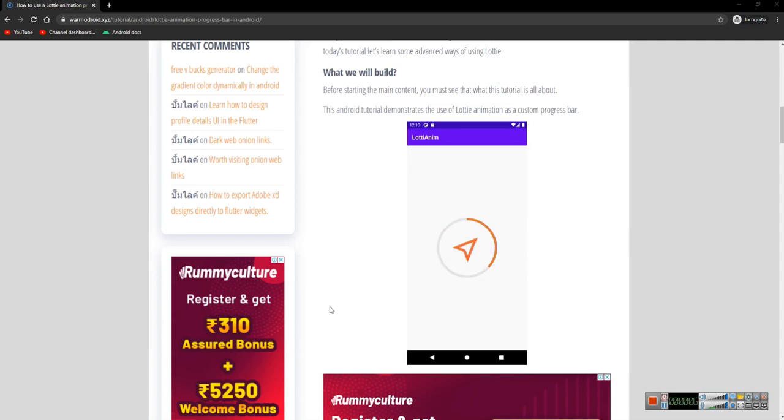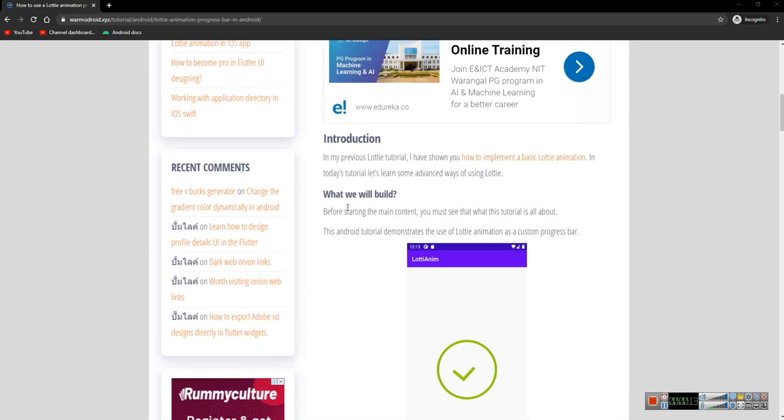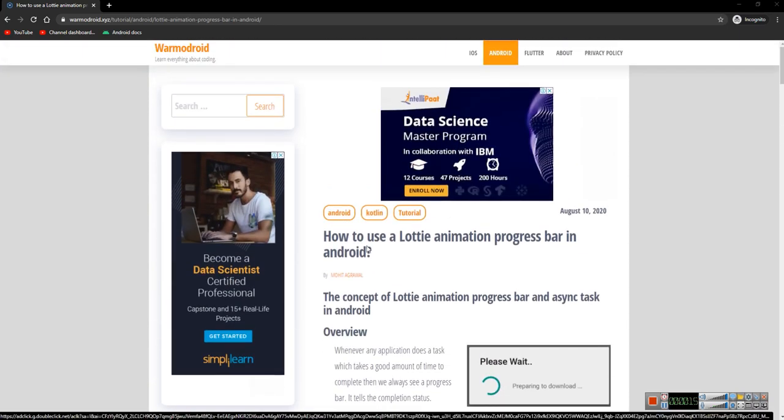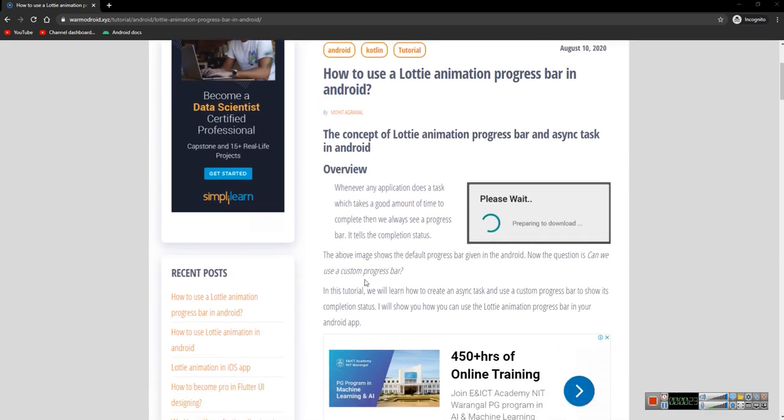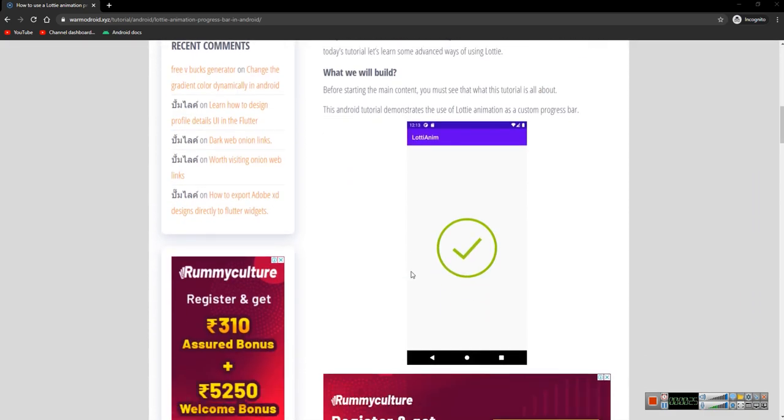Today we will learn how we can use Lottie animation as a progress bar in Android. So this is the blog which I have written for the same. Now today we will see in video for the same thing. So our final app will be like this.